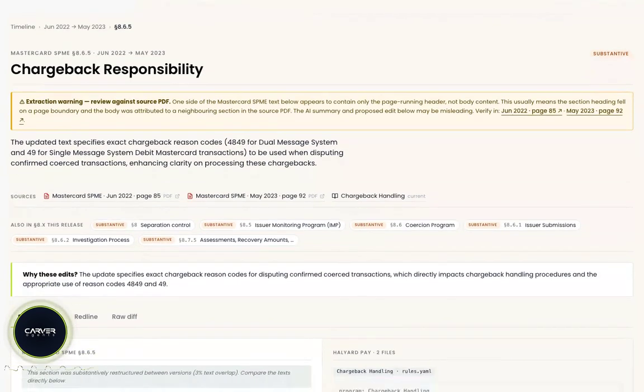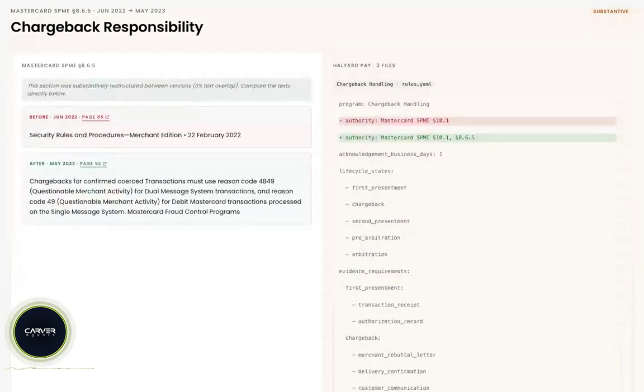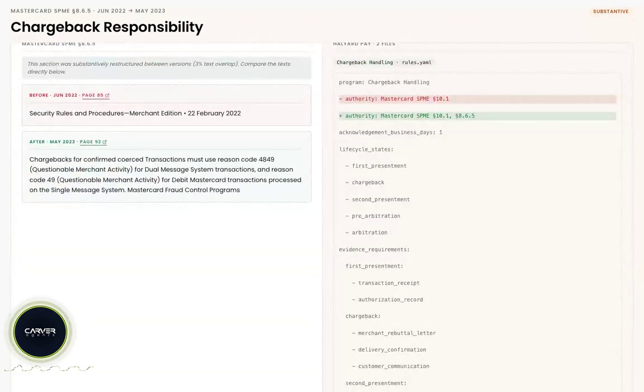The agent doesn't just generate proposals, it also flags low-confidence ones for further human review. Section 8.6.5, Chargeback Responsibility, is an example. The yellow warning at the top indicates that the source PDF appears to have a section boundary issue. A page running header confused the section detector, and body text from a neighboring section was attributed to this one. Exactly the kind of issue that benefits from being flagged for human verification. Reviewers see the doubt before they read the AI's claim and can verify against the source PDF in one click.